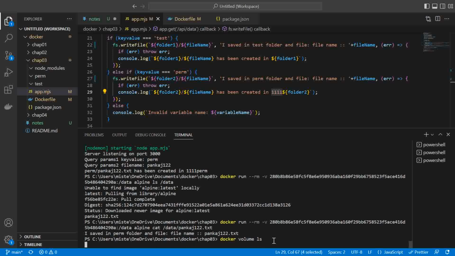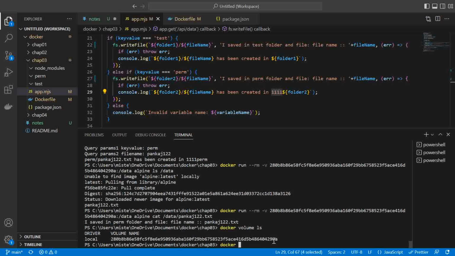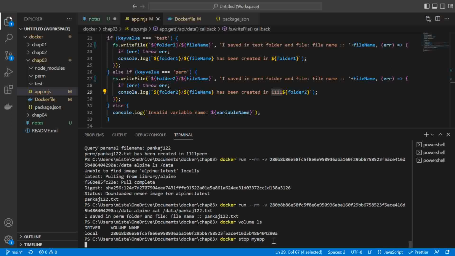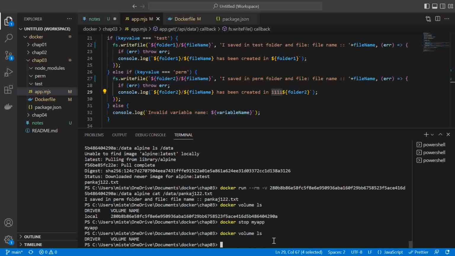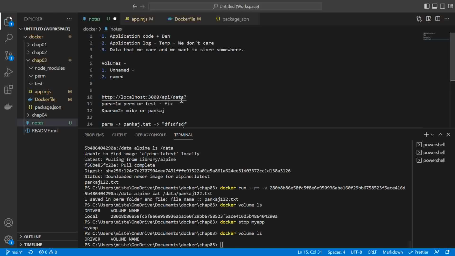volume exists, but if I stop my Docker container, our original container, see, the volume is gone. So an unnamed volume stays only as long as you have a running container attached. When the container is stopped, your unnamed volume is gone. You can't do anything. So it stays there until the container runs.